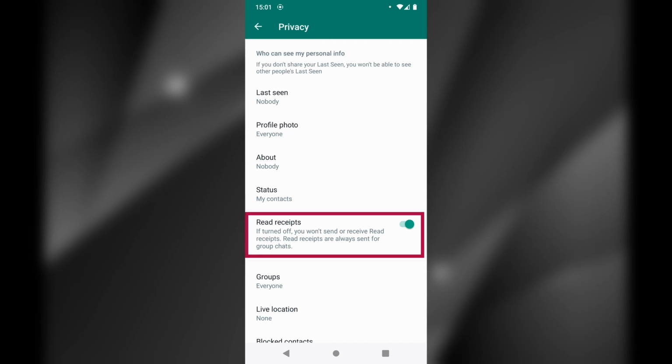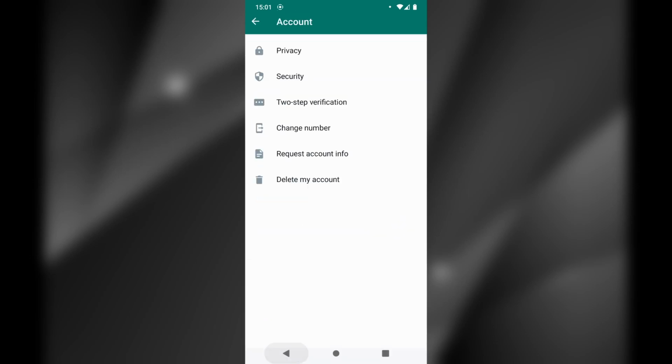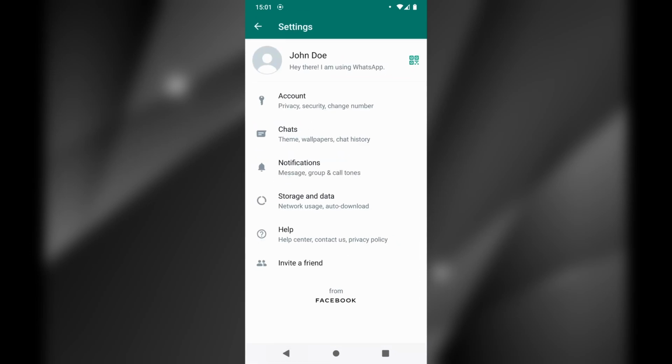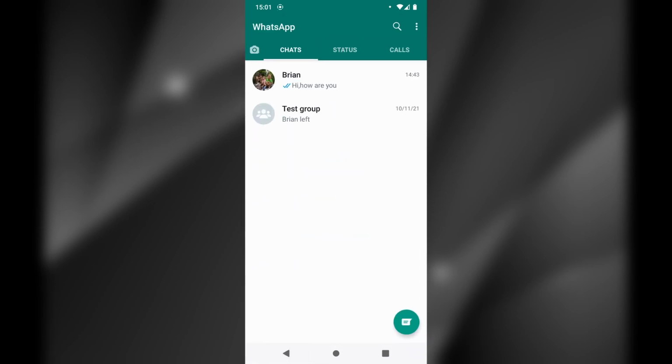Then we will also disable read receipts. Like last seen status, this setting also works both ways, so you won't be able to see other people read receipts. That's it for today. It was a quick tip.